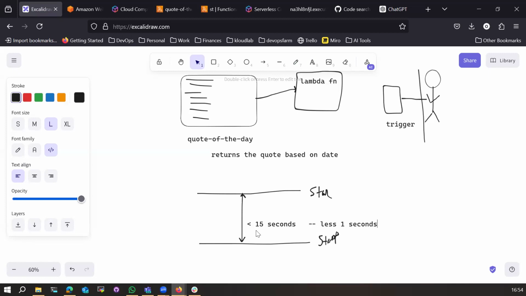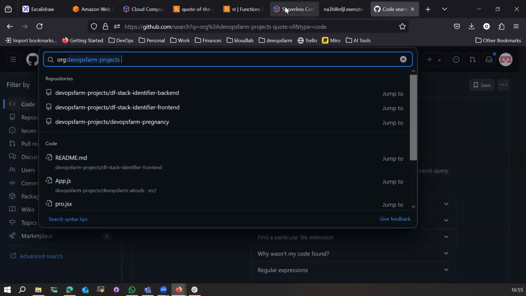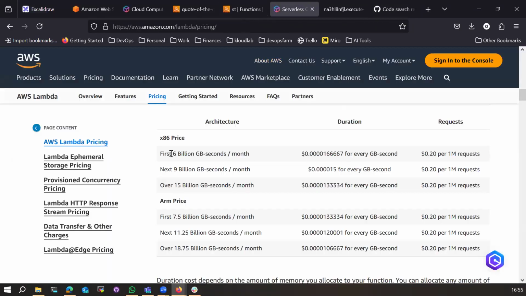So this 15 seconds is the default limit. If your Lambda goes beyond 15 seconds, Lambda will try to kill it. You can increase this limit as well, if your Lambda takes more than 15 seconds, but by default it is 15 seconds. So this 15 seconds is the duration here, and you will be billed for this much per second.